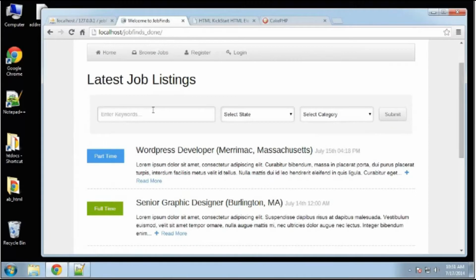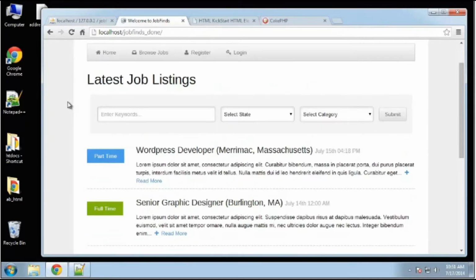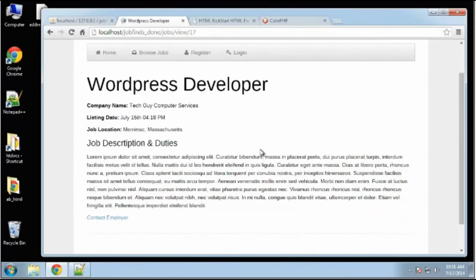The home page, we have a nice filter search bar here. We can search by keywords, by state, and by category. And then we just have a list of jobs here on the home page. And jobs can be part-time, full-time, or freelance. Of course, you could add your own if you want. But you click on read more and it takes you to the main page, location, job description, things like that. And then we just have a simple mail to link to contact the employer.